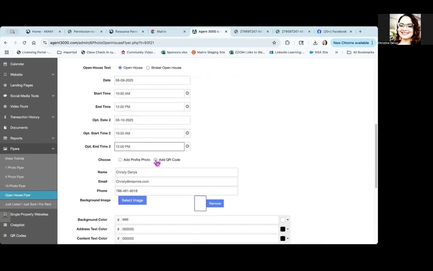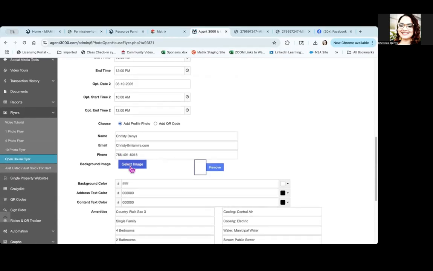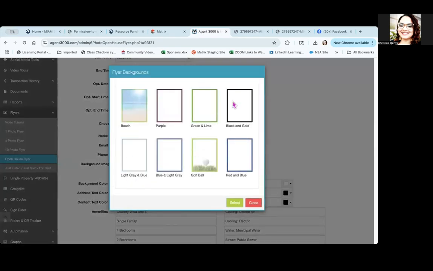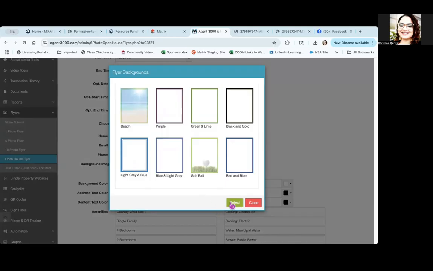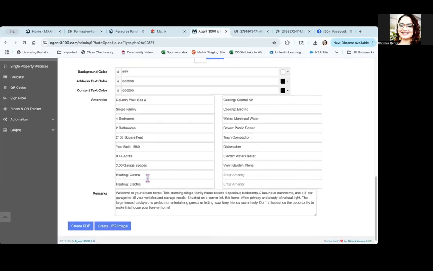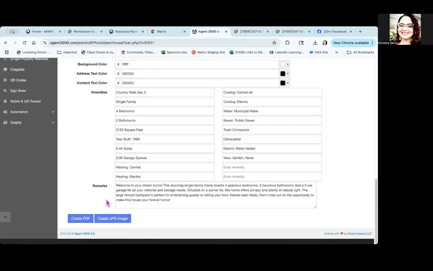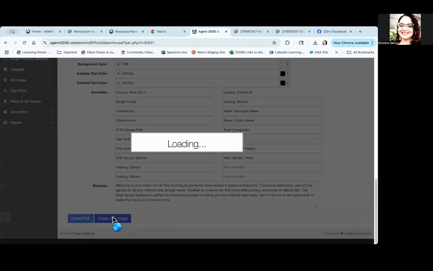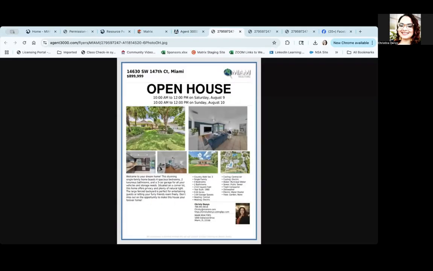I can add either the QR code or my profile photo. Last time we did QR code, so this time we'll do the profile photo. We're going to select the border. So I'll do, in this example, light gray and blue. Review my section. These are my amenities. These are my remarks. And then I'm going to do a JPEG in this example. And now I have my other open house flyer done in a few seconds.